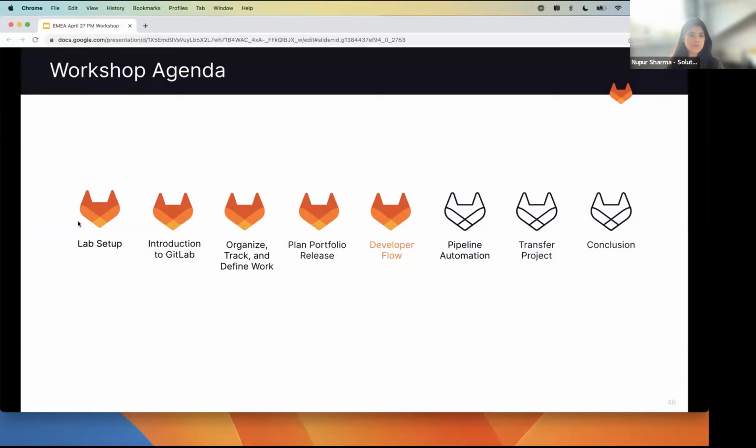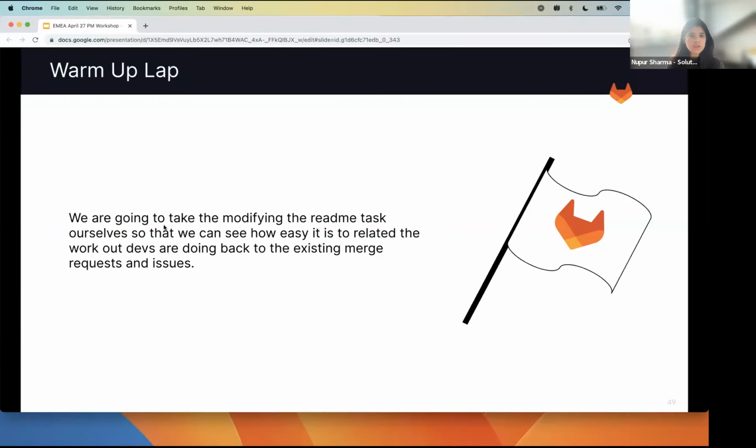So we set up the lab. We already saw introduction to GitLab. We organized, we defined some work. We also planned our portfolio release. Now it's the developer's flow time. What we are going to do for this particular session is to modify the README tasks. So if you remember when we created the project, we said we have to initialize with the README, right? So we will be changing that and see how our developers are doing at the back end to the existing merge request and issues, right?